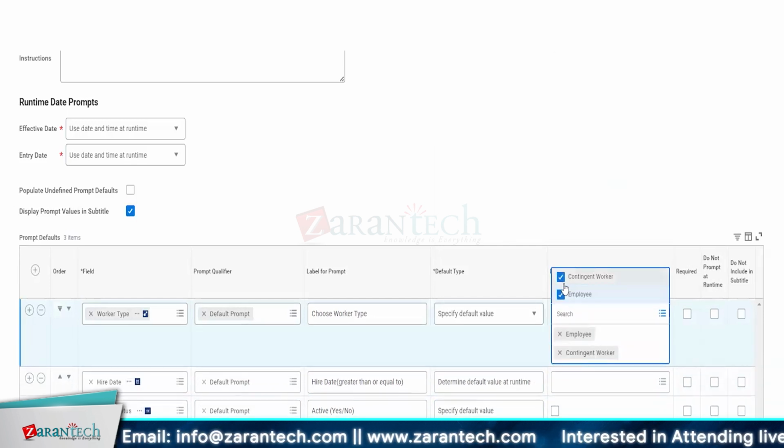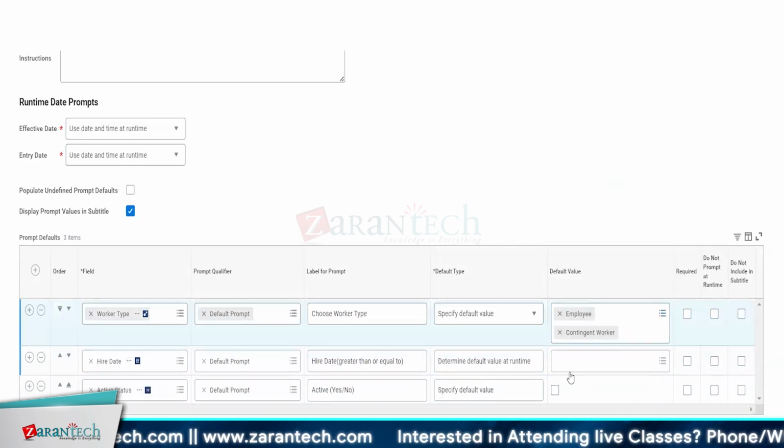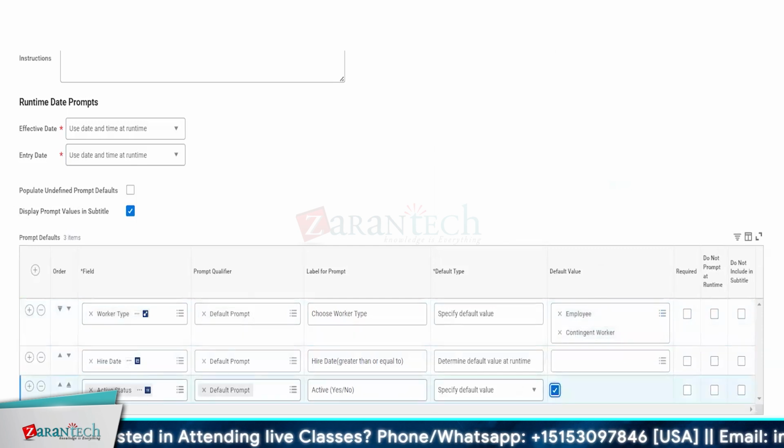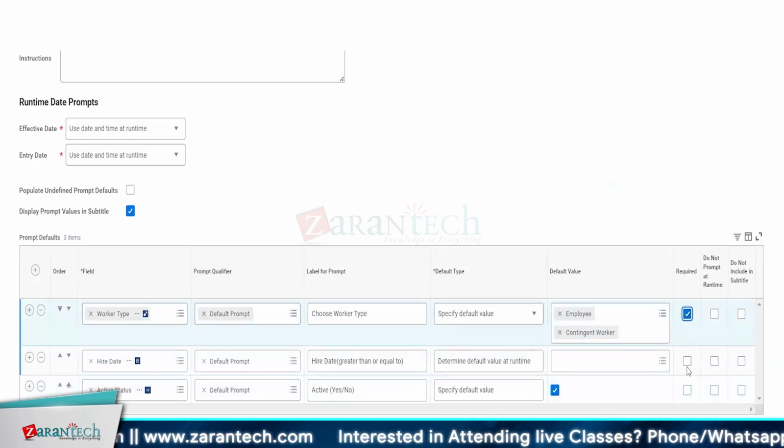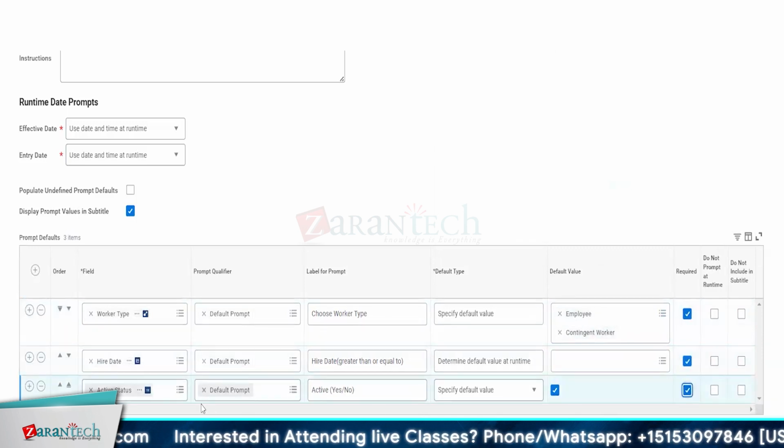I want to choose both employee as well as contingent worker. Hire date, I'm not giving any default value, and the active status is yes. And if you want to make sure that all these fields are entered before they execute the report, I can also make these fields as a required value here.